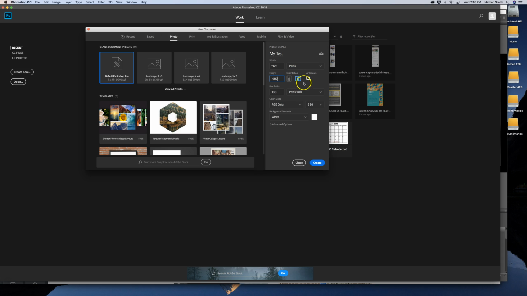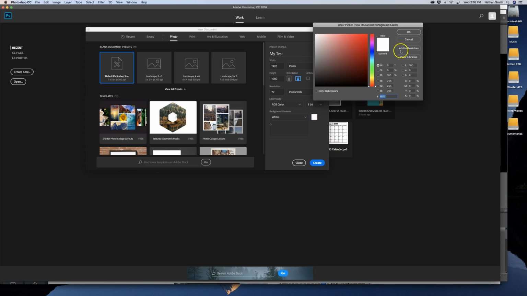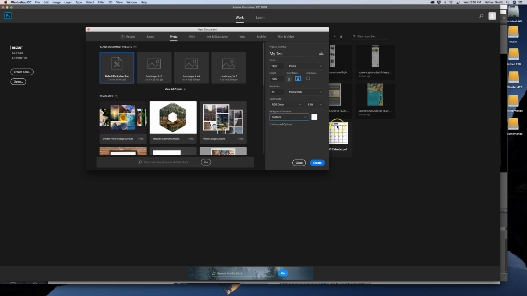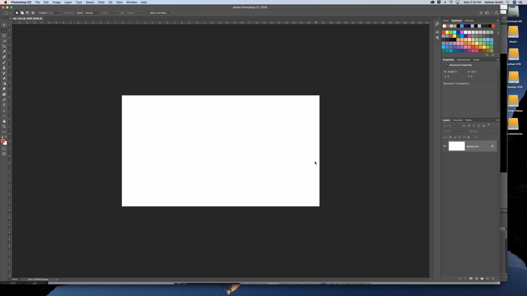I can make it an artboard. I can choose how many dots per inch. If I'm doing a screenshot, it'd be 72 pixels per inch. I can choose my color scheme and my bit depth, and even what I want the background to be, either transparent, custom. I can even choose a color for that, and then when I hit Create, I have that new file to work with.